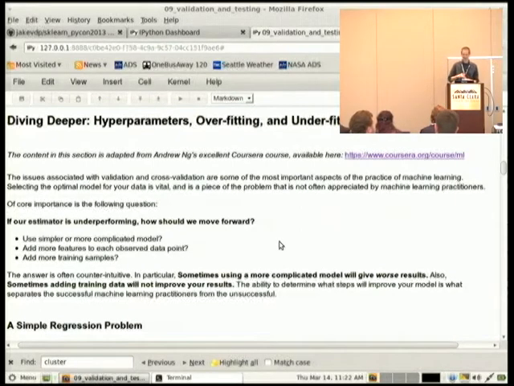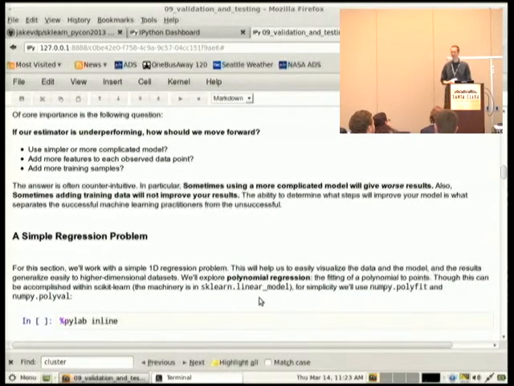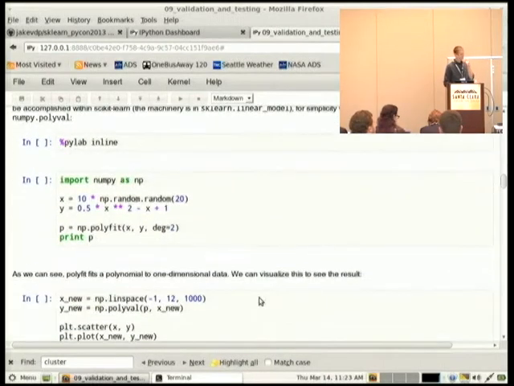But basically, we're going to develop the tools here to answer that question. If our estimator is underperforming, do we use a simpler or more complicated model? Do we add more features to the data, or do we add more training samples? The interesting thing about this is it's often counterintuitive. Sometimes your model is underperforming, and even if you add billions more data samples, there's no way you're going to improve your result. And it's good to know that before you go out and spend $1 million trying to get more data samples, right? So what we're going to look at here is a simple regression problem.